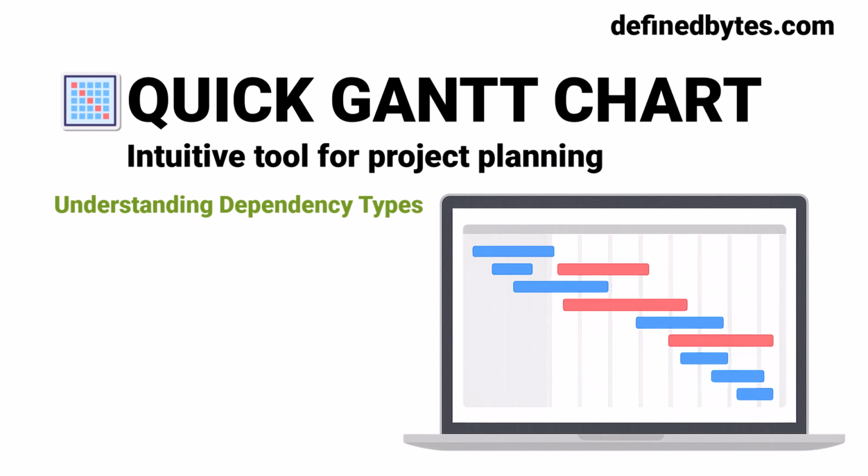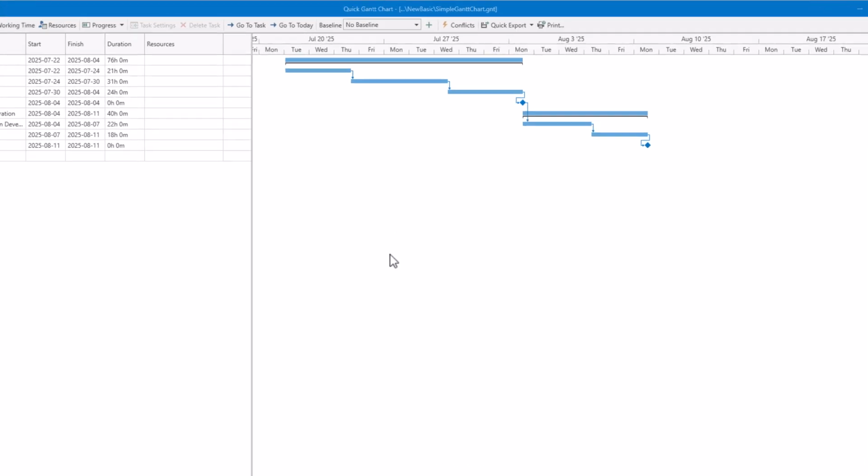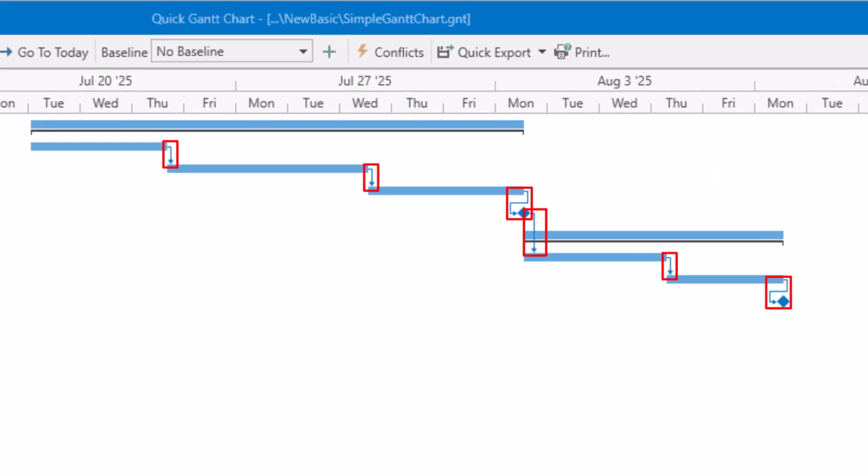Hello. In this tutorial, we'll take a closer look at dependency types, a key concept in project planning. In project management, a dependency defines the relationship between two tasks and determines the order in which they must be performed. Dependencies are essential for creating a realistic and reliable project schedule.